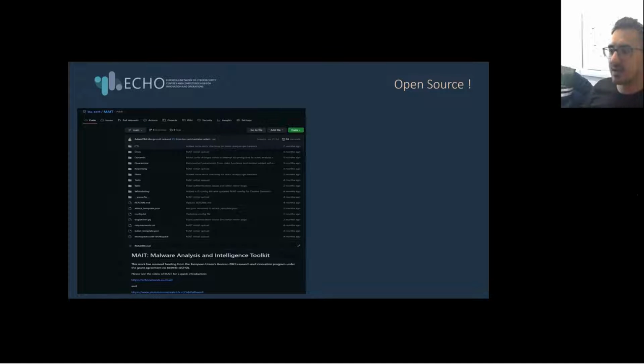And this is the URL. This is the screenshot of the GitHub page of Mate. You can find relevant information and the information that I'm presenting here now. And it's all open source, so you can download and use it for your own security operations center capabilities, along with early warning system, of course.